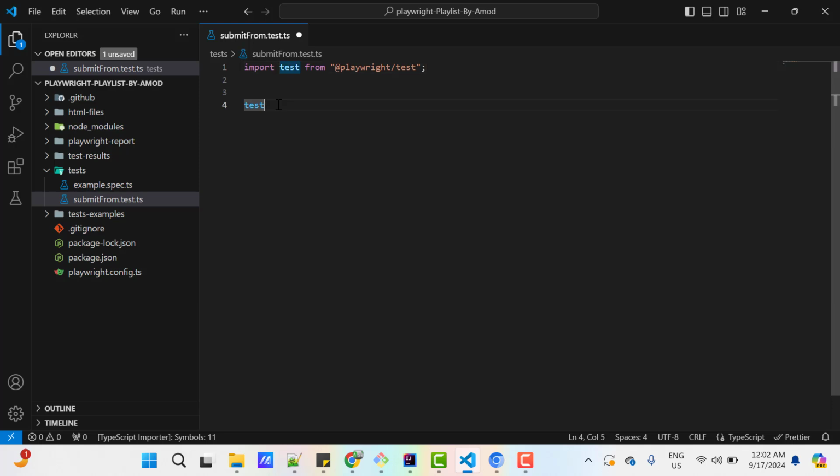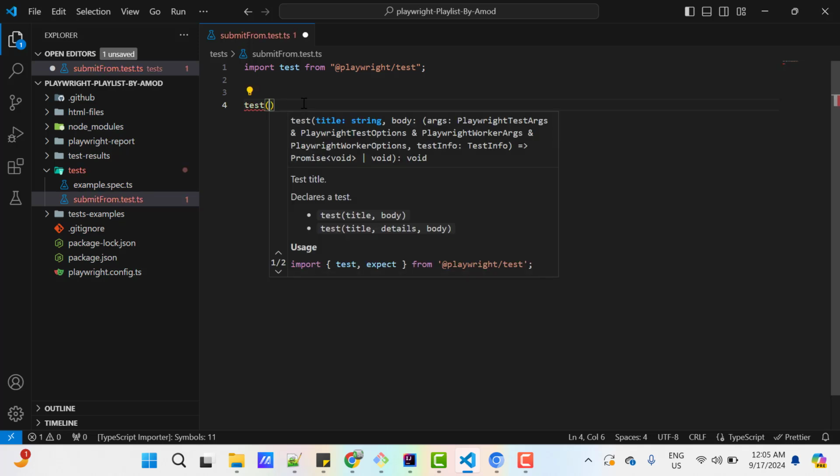Now I should be able to access test. Since test is a function, so use parentheses, and here it says it is accepting two arguments. First one is title of type string. So you need to provide some meaningful title which will say what kind of scenario you are covering in this test. Second argument is a function, and that function may take one or more than one arguments. We see multiple types here like Playwright test args, Playwright test options, Playwright worker args, and Playwright worker options, and test info. So we are going to see these arguments later in this playlist, but as of now you can understand this is just a function which will have your test steps, and this function either return a promise or void. So if you create the function as asynchronous, then it will return a promise, otherwise it will return void.